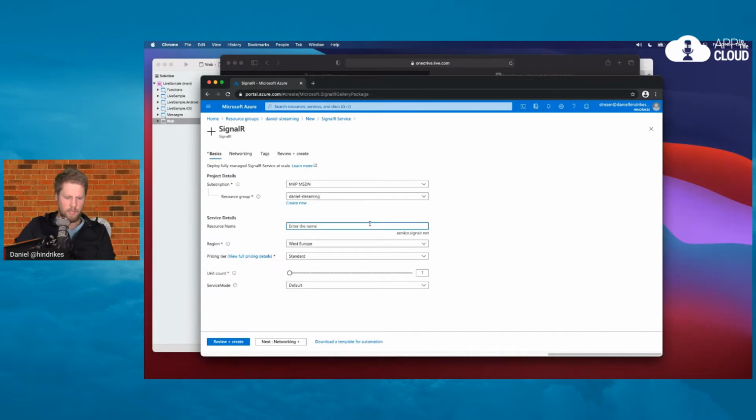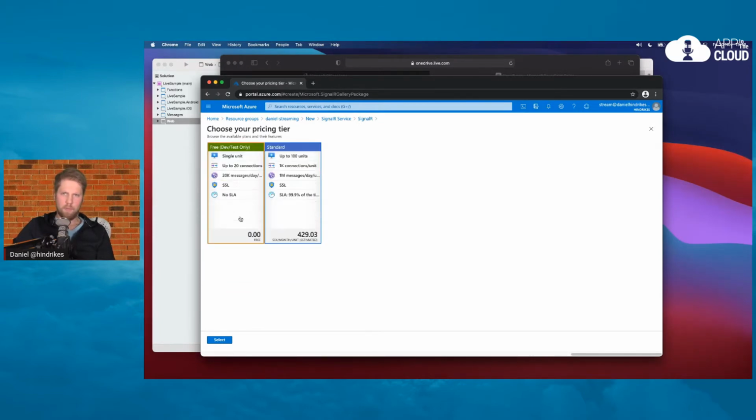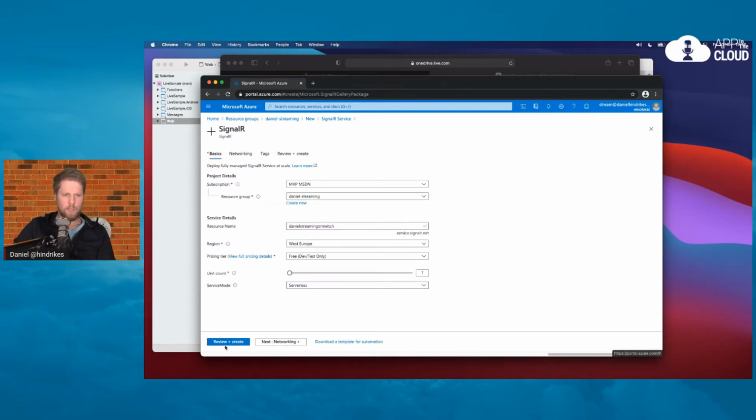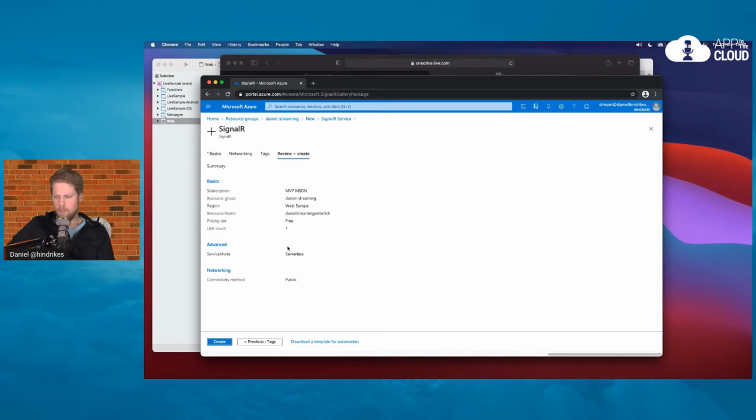Select subscription, enter name, Daniel streaming on Twitch. That should be unique, I think. Yes, it was. Add a region, add a unit, and we have to add a service mode. I use serverless. Then we can also take a look at the pricing tiers, because there is a free one that is recommended only for dev and test. But for small apps, you can of course use it, but you can only have 20 connections, single unit. There is no SLA, but it has SSL. So we will go with the free one for this presentation. So now we have created a SignalR service, and we are ready to start working with it.